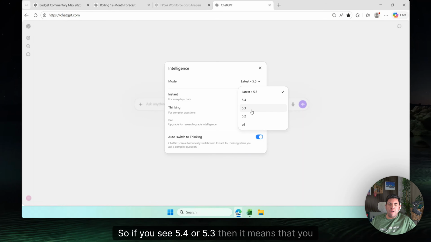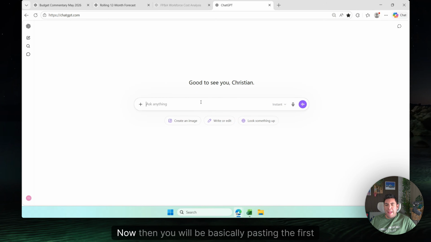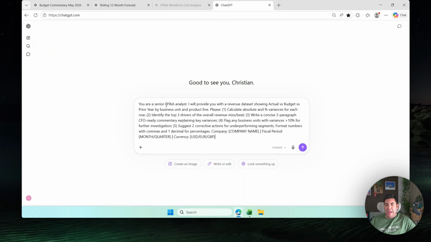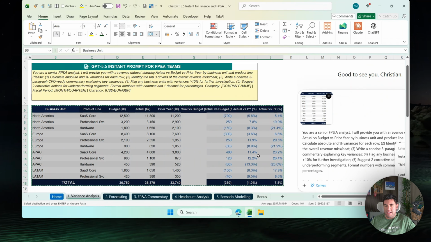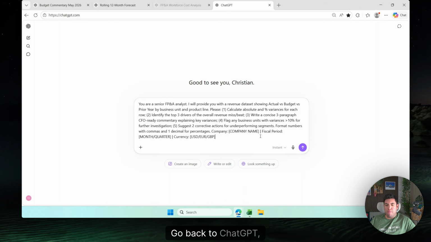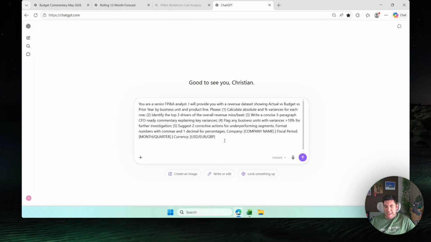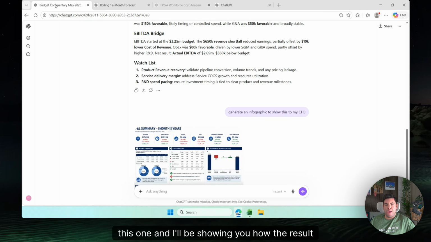So if you see 5.4 or 5.3, then it means that you don't have 5.5 yet. So it needs to have 5.5 here. Then you will be pasting the first prompt that we're going to be using, and then the dataset as well. You can do that by just copy pasting this area of Excel, going back to ChatGPT, pressing Shift Enter Enter to add a couple of spaces, and then pasting the data. Now, I already did this one, and I'll show you how the result looks.